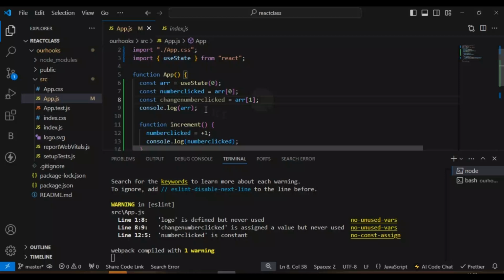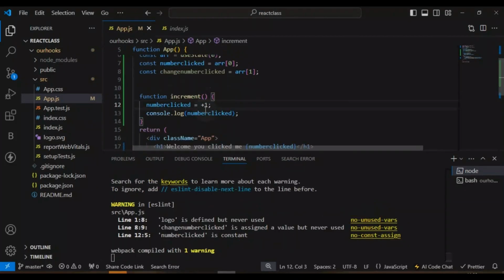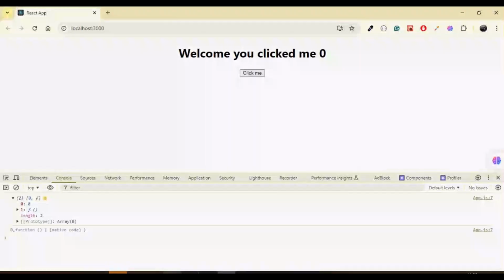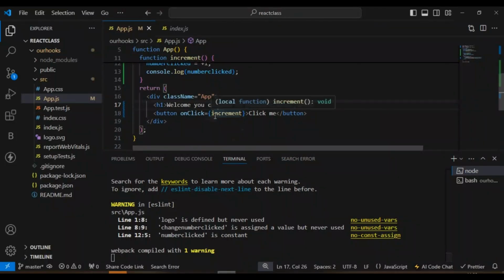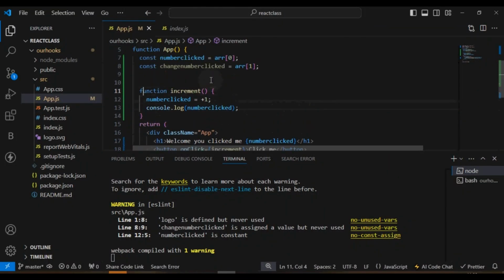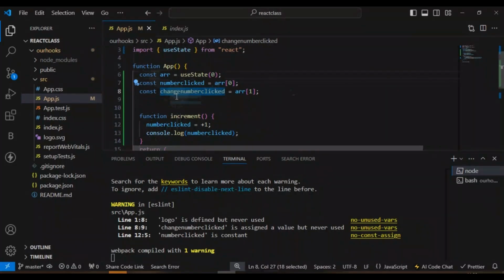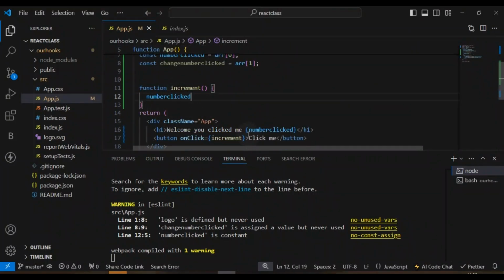So we don't need this anymore. You can see our num is now what we are calling, which is initially 0. If I go back to our page, it's still 0. So now on our event handler, which is increments, what we are going to do is change the state. And to change the state, you use this second element of the array, which is a function. That's what we're going to use to change the state.